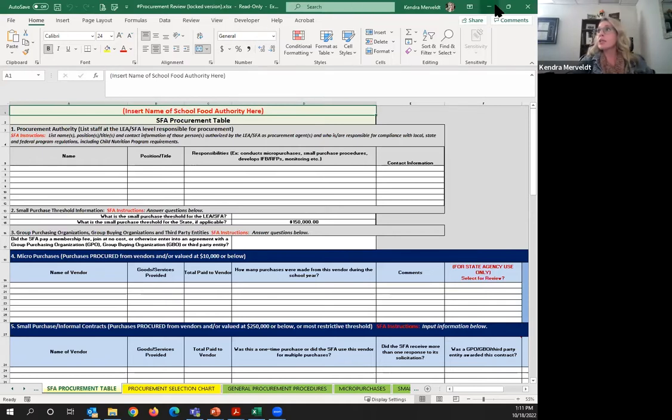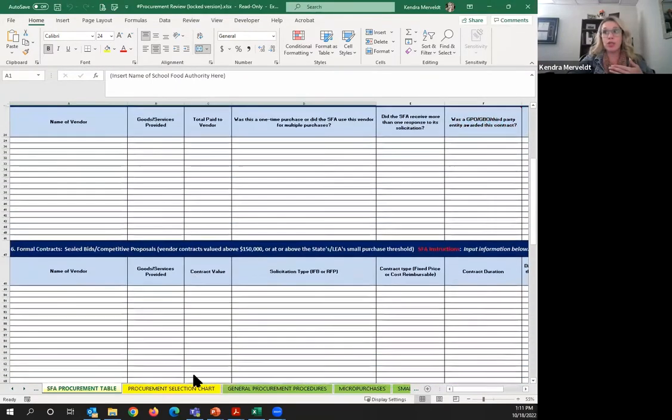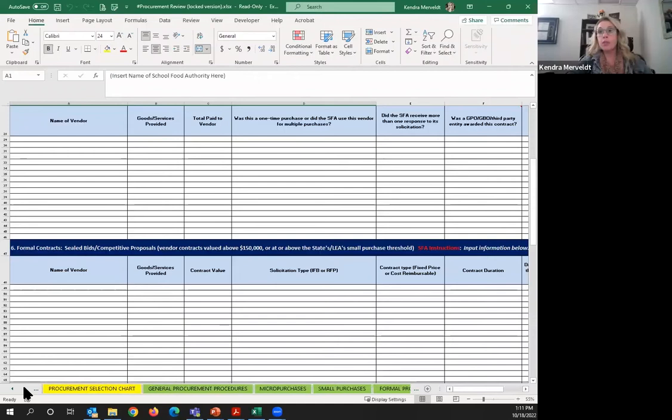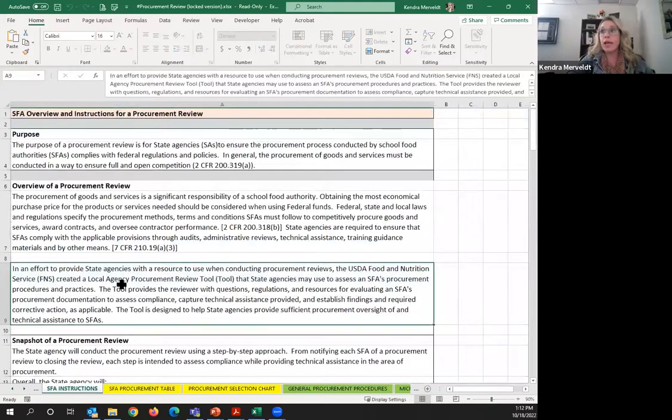Now, something else, this is the actual tool. I'll be pulling it up periodically. So see, I can scroll down and I'll show you. You're only going to be filling out this one tab at the very bottom called the SFA procurement table. This is the only tab that you have to fill out. There are some instructions right here if you'd like them.